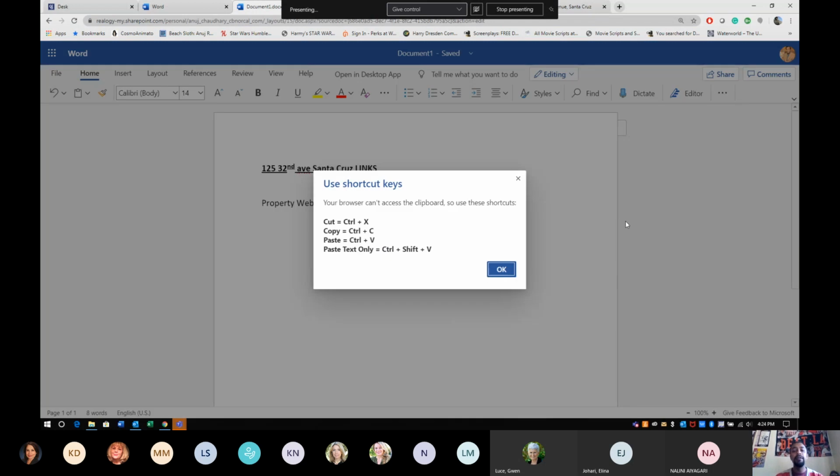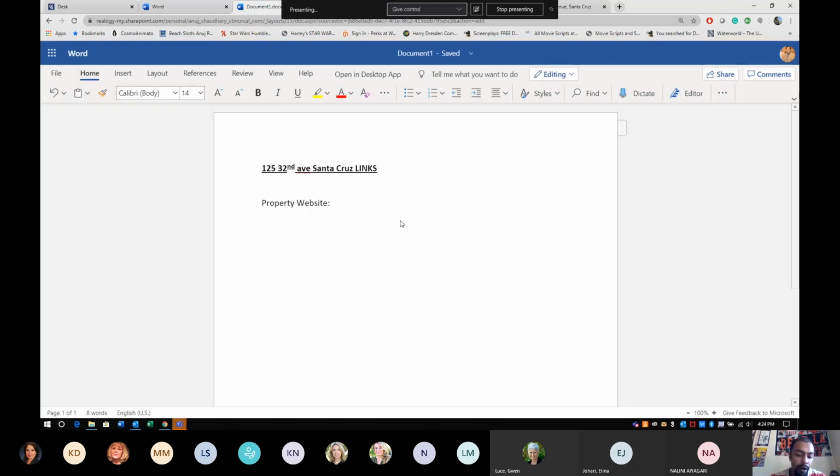paste. And as you can see, you've got shortcut keys that you can use. Control X is cut. These work on Windows devices, not going to work on Apple devices. But for your Windows machines, Control X will cut things, Control C will copy things, Control V will paste things. And to just paste as text, it's Control Shift V. Don't need to worry about that in our example, but I'm going to just hit Control V, and just like that, my link is now here.